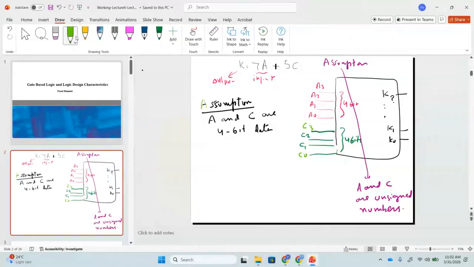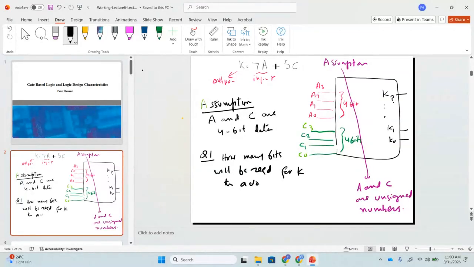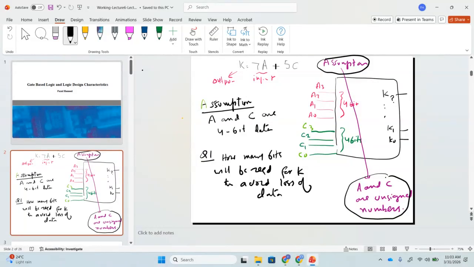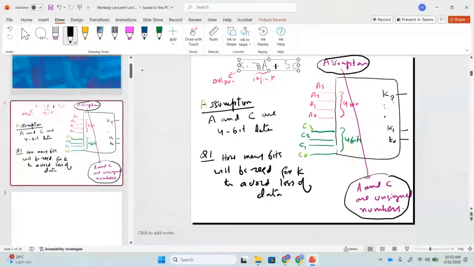Okay. So now question number one for all of you. How many bits will be required for k to avoid loss of data? And what is our second assumption? My second assumption is that A and C are unsigned numbers. Can you now tell me how many bits will be required for k to avoid loss of data?